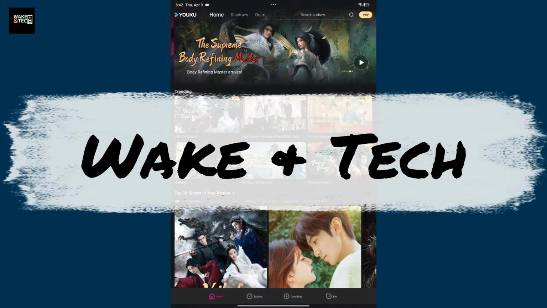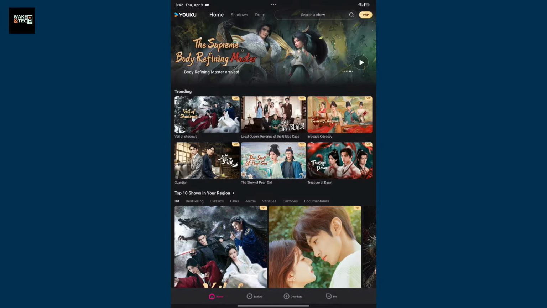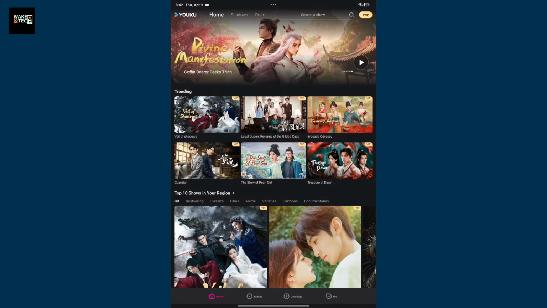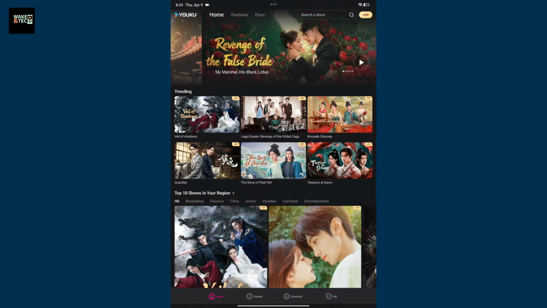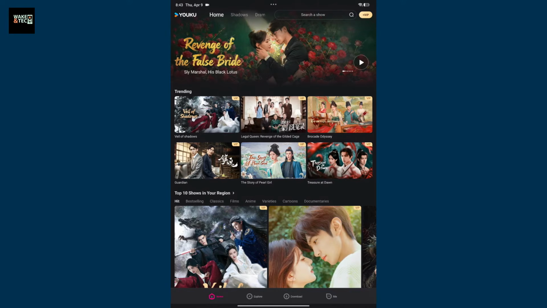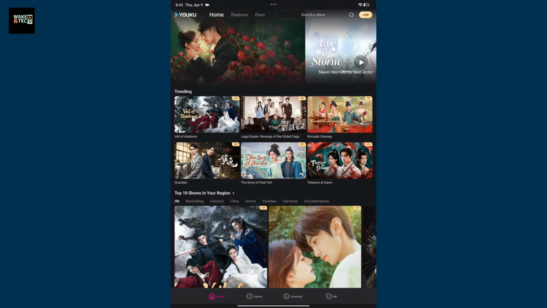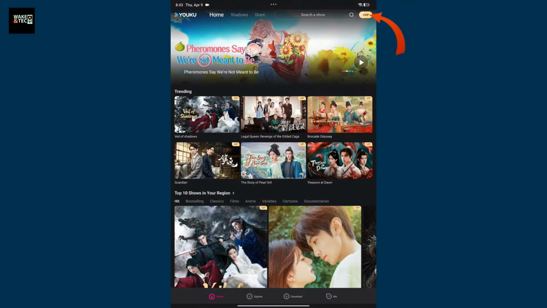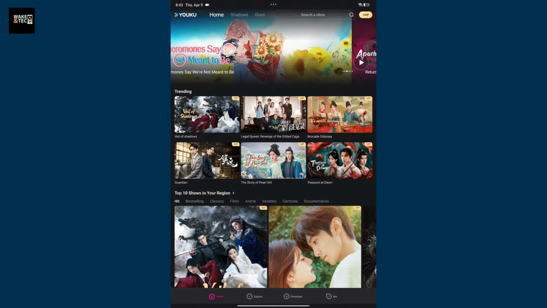If you are on Youku and wondering how to get the VIP access, here is how. Open the Youku application on your device, whether you are using a tablet, an iPad, or your mobile smartphone. Once you're inside the home page after logging into your account, the next thing you want to do is go ahead and click on the VIP button at the top right corner from the home page.